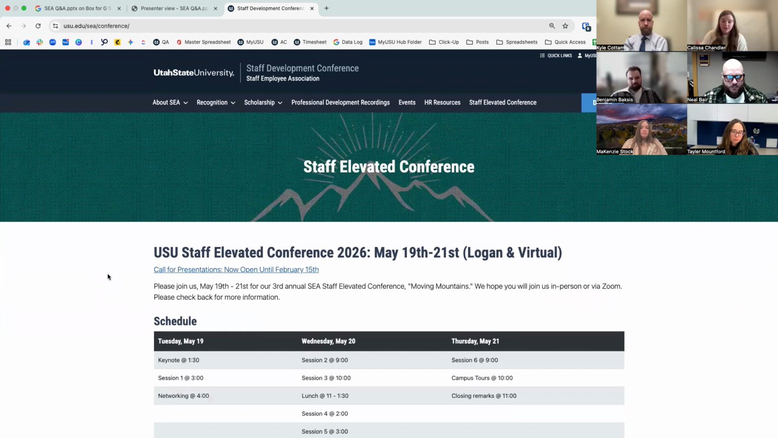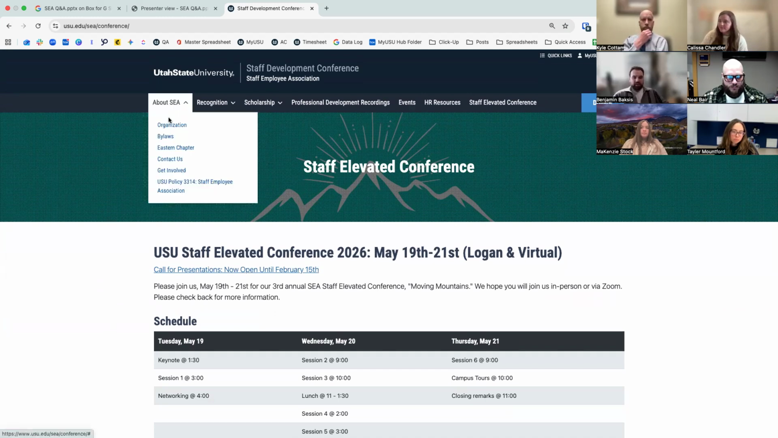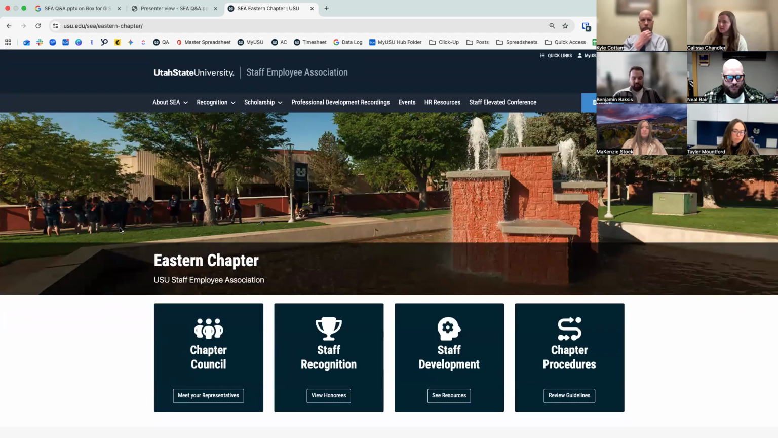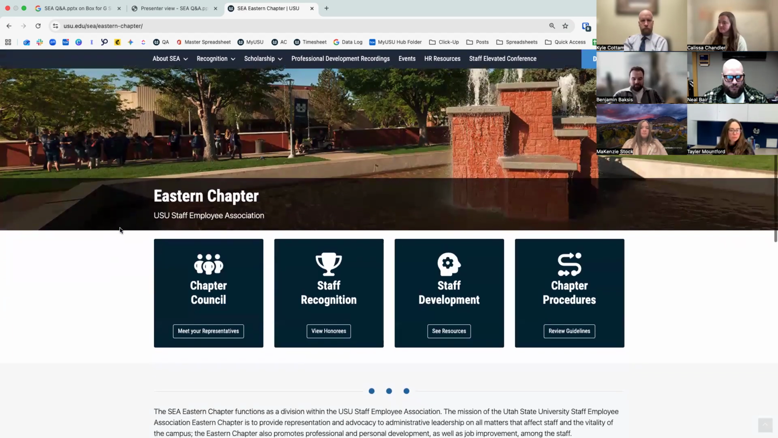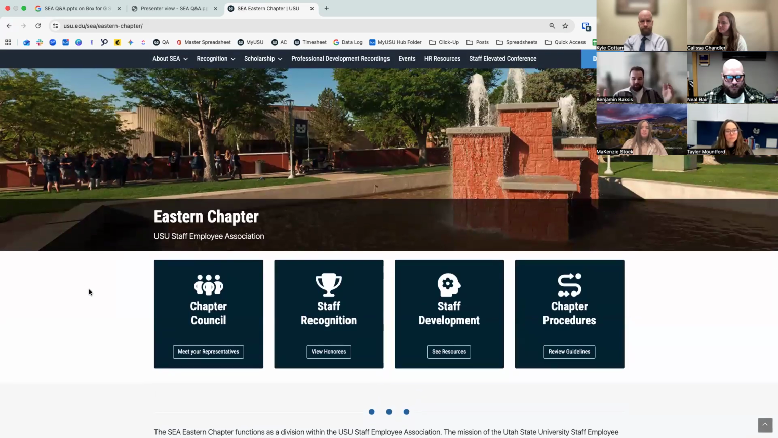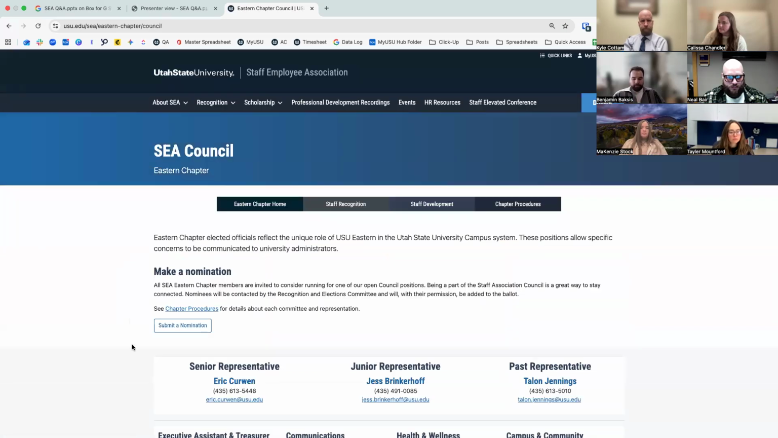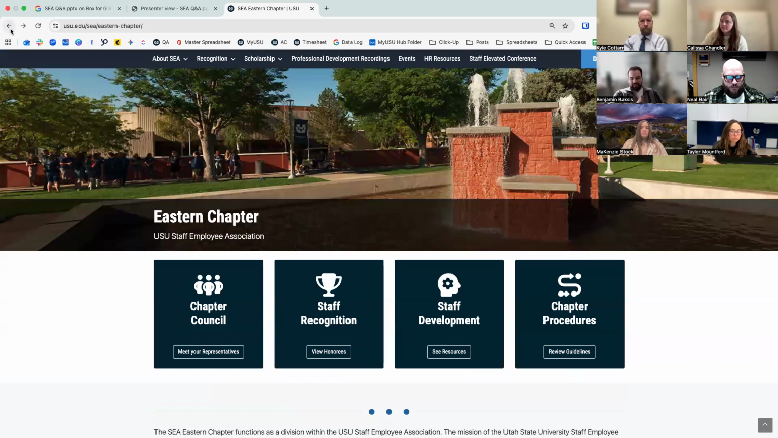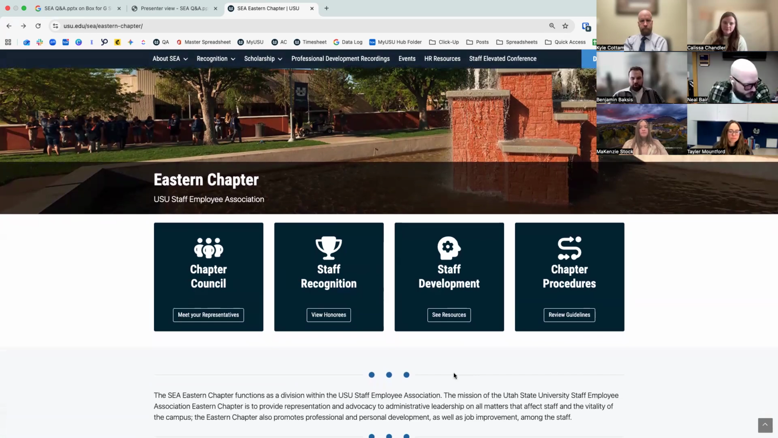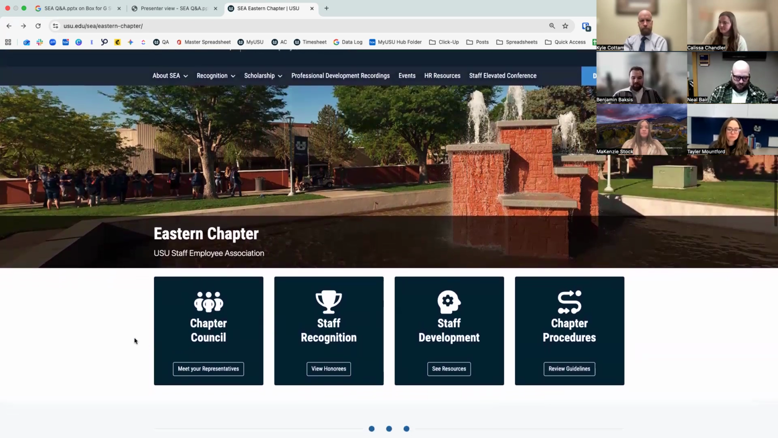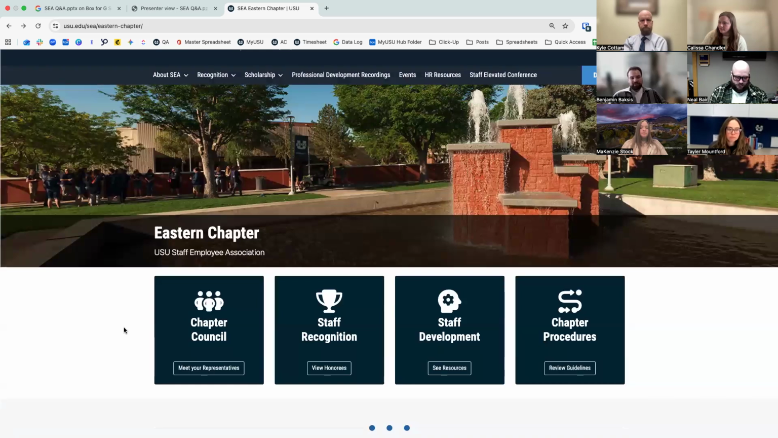Sorry, go ahead, Ben. Will you also navigate over to the Eastern site now, and we can show the Eastern staff? Because the Eastern chapter has its own separate website as well. Here they've got the same sort of meet your representatives page where it shows the different members of the committees. Yes, so these are all the elected officials there. They have their own staff recognition tab, as Eric mentioned. Eastern also does their employee of the quarter, I believe, recognitions, and then their staff development and their chapter procedures as well. So for those at Eastern, this is the site where you'll access a lot of those same resources.